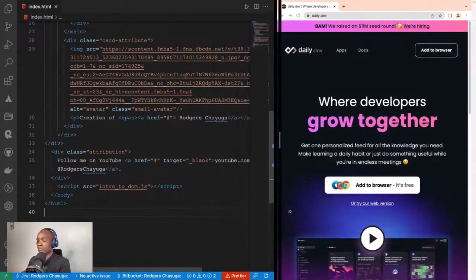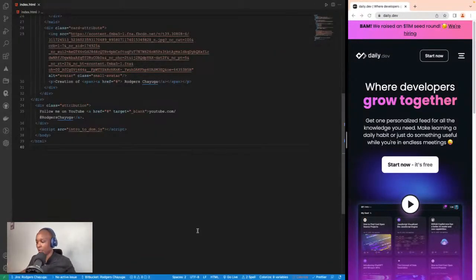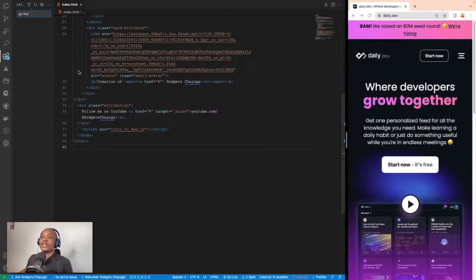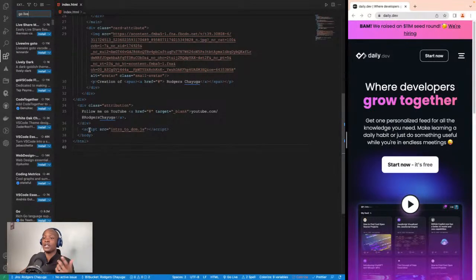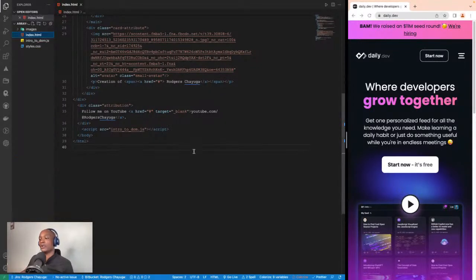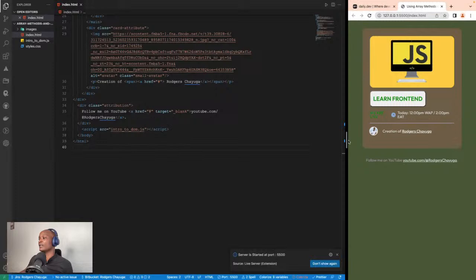I'm going to zoom out a little bit. I need to go live. This is just an extension. If you need this extension called Go Live, you go to extensions and search for Go Live. If it's there, you're going to run it. If it's not there, you're going to install it. I've already installed it. I don't know why it's not displaying here, but it's called Go Live. So let's go back to our code. I'm going to click Go Live. Then it's going to display something here.